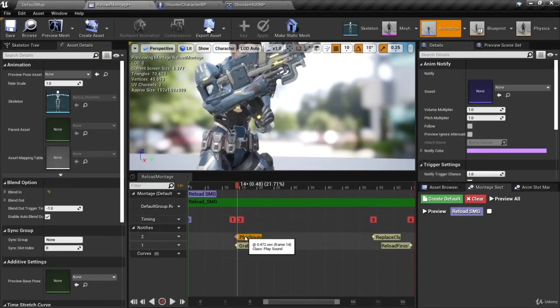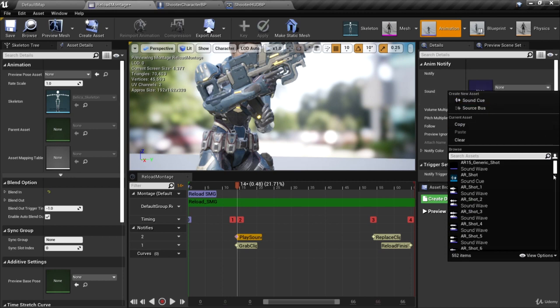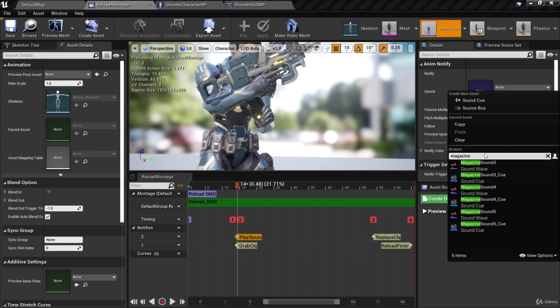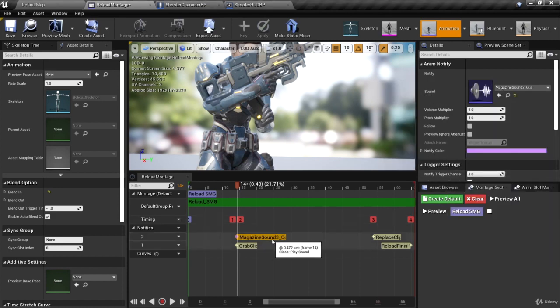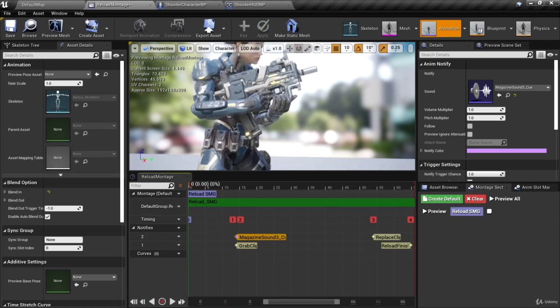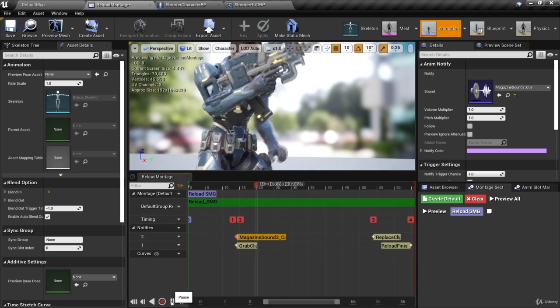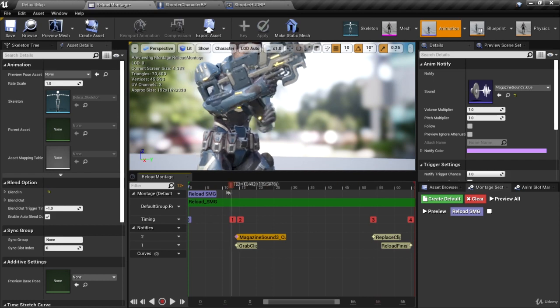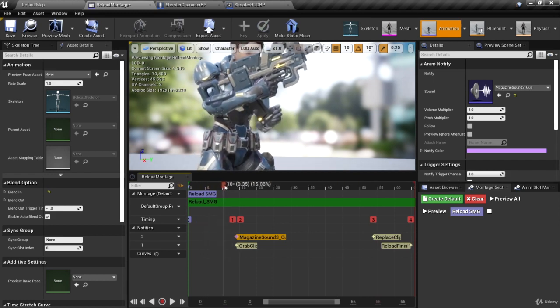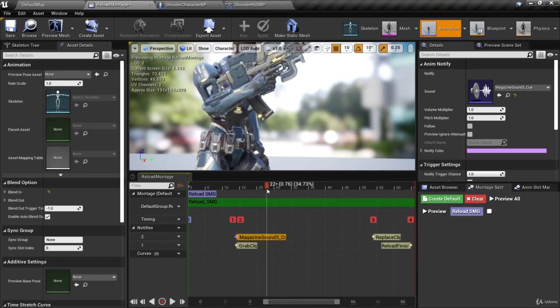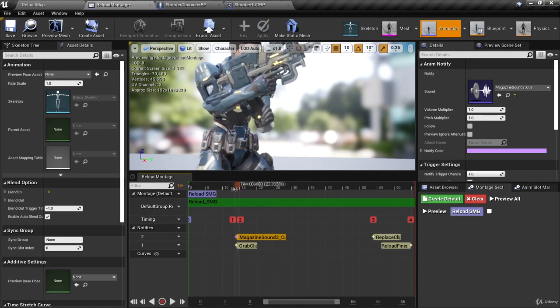So in the reload montage for our first play sound cue, let's use that magazine 3 sound cue. So I'm going to type magazine sound 3Q. We're going to select that. And now if we go to the beginning and press play, you can hear that sound as we hit that part in the animation. In fact, we can scrub through and you can hear the sound. Okay, so that's going to take care of taking the clip out.